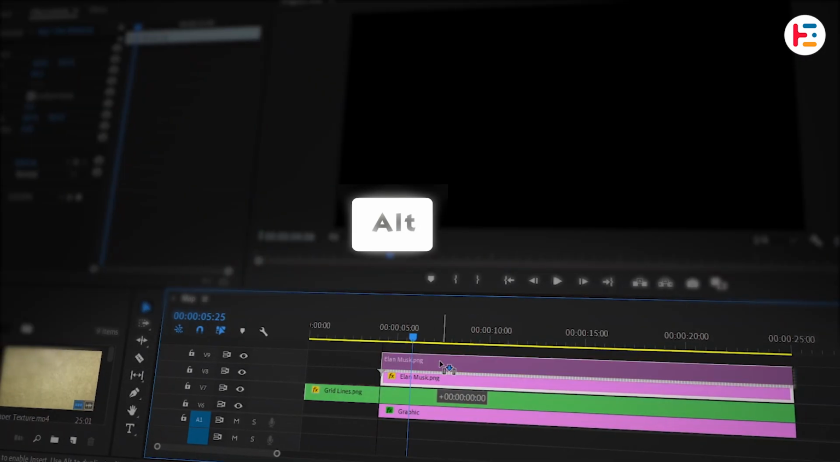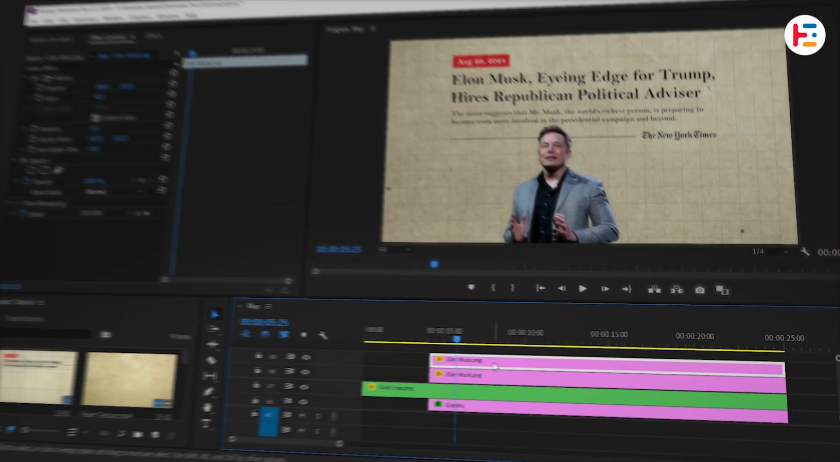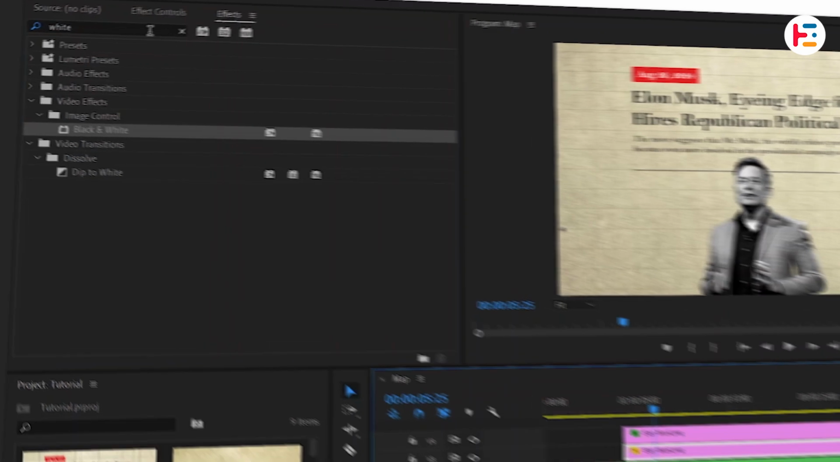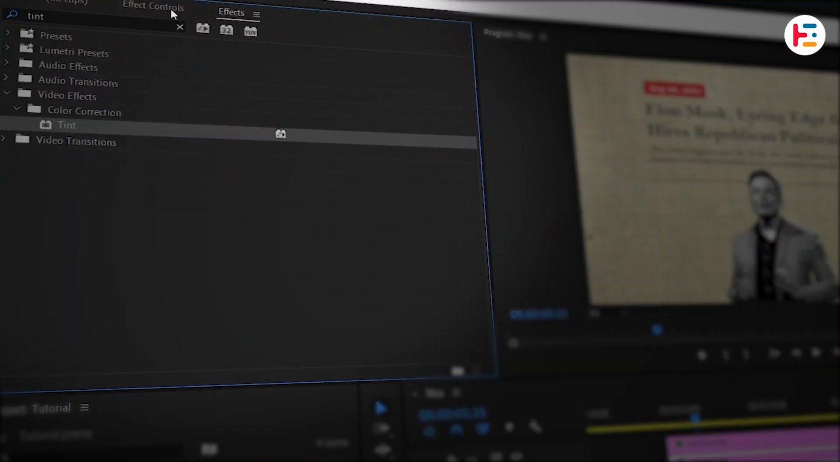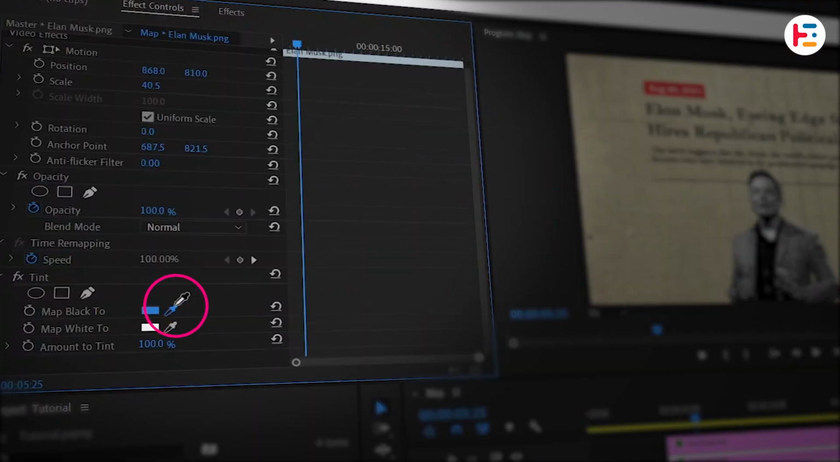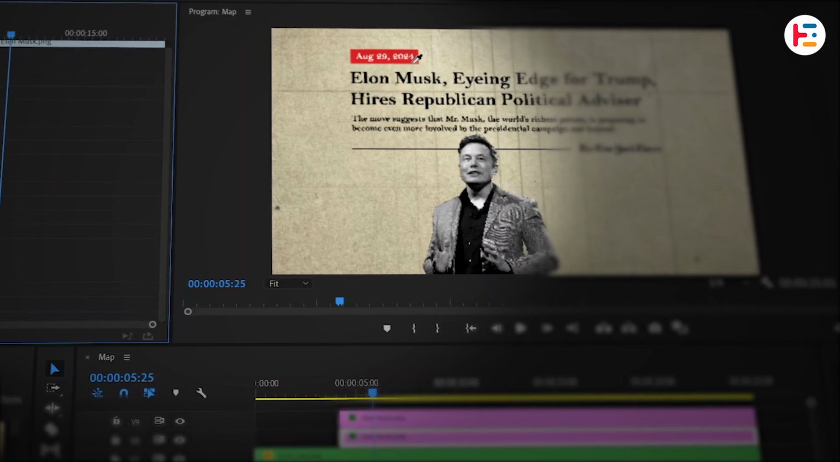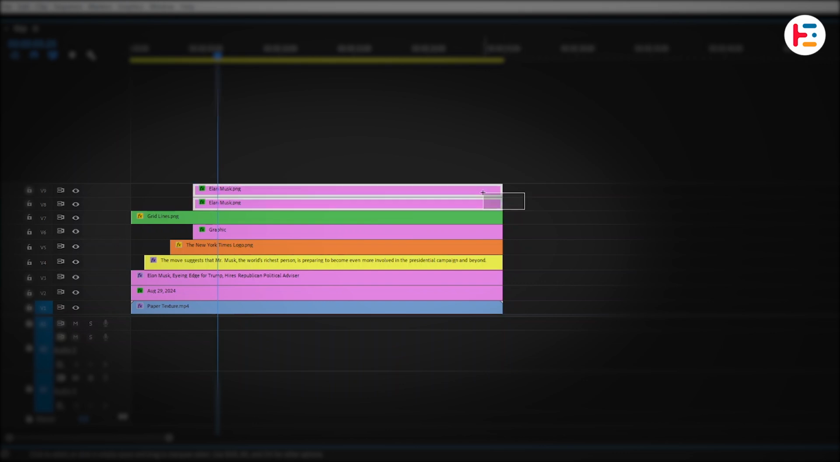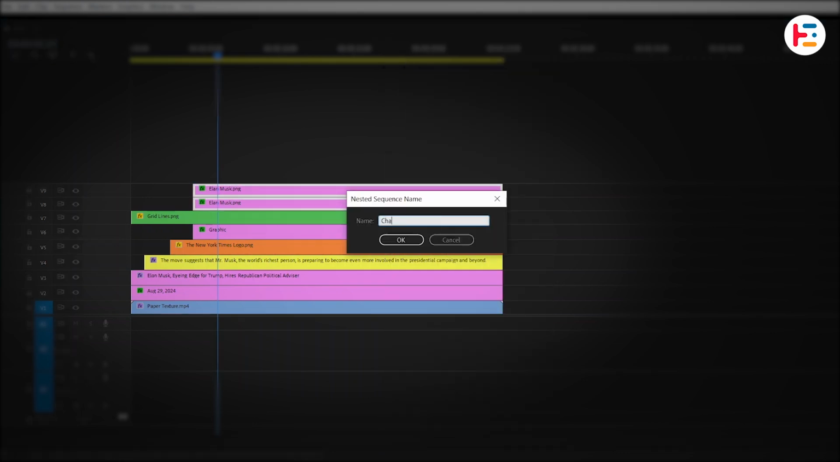Now duplicate the Elon Musk image. For the top copy, apply a black and white effect. And for the bottom one, add the tint effect. In the effect controls panel, use the eyedropper tool under the map black to option to pick this orange red color. You can add an offset by adjusting the position values. Once you're done, let's go ahead and nest the sequence since we'll need to animate it later.